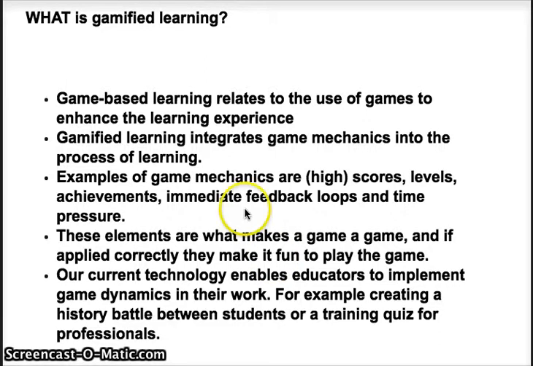This is the element that you will apply in your teaching methods, to make it fun to play the game. It is not a visible game, just the element of game that you integrate in your teaching methods.